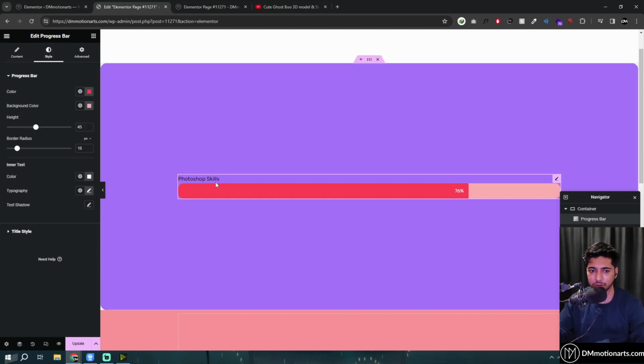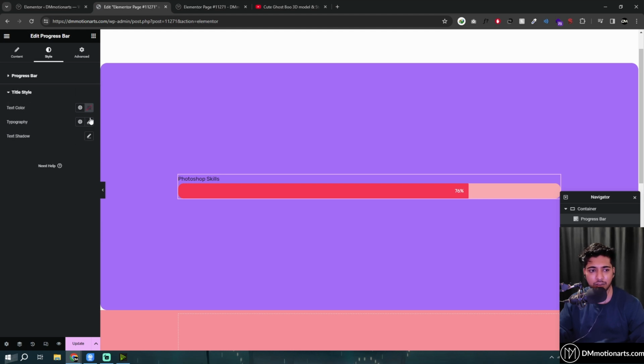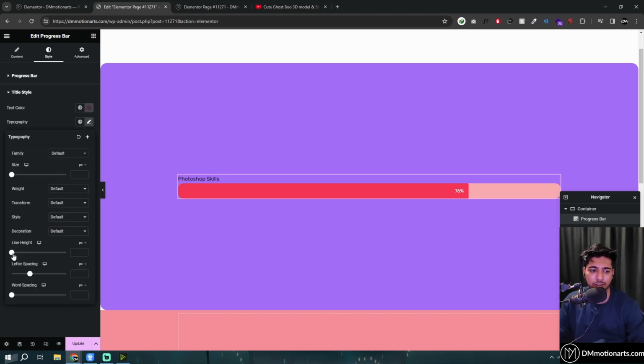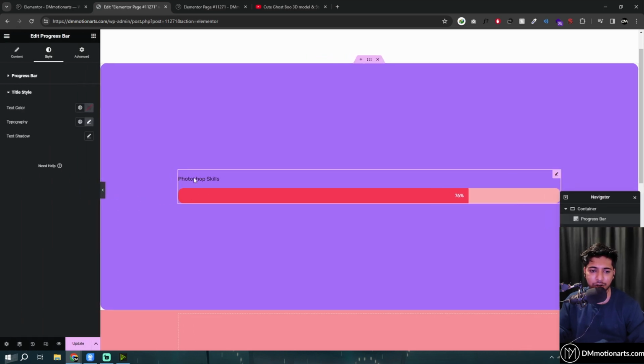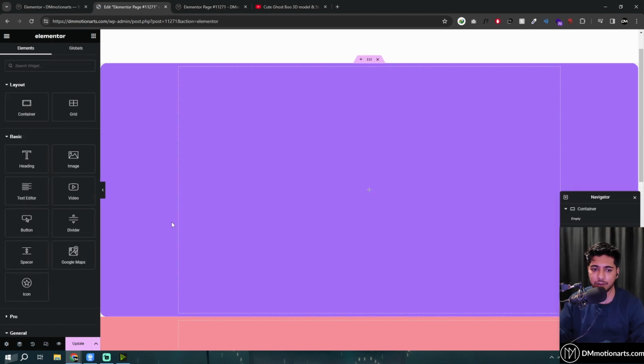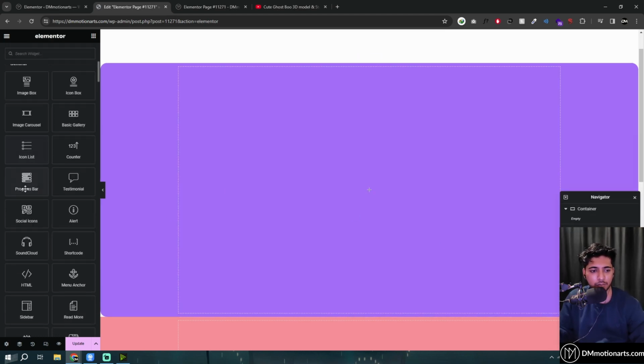We don't seem to have an option to have separation between these, but what we can actually do is go into title typography and just add line height, and that should do. You can see it added line height, but it also added on top, which is a bit annoying. So that's one way you can add it. So that's one option for progress bar.